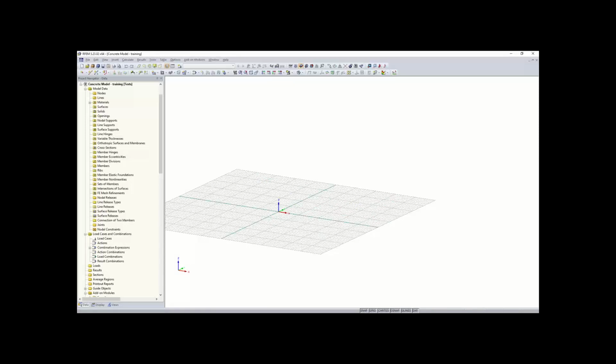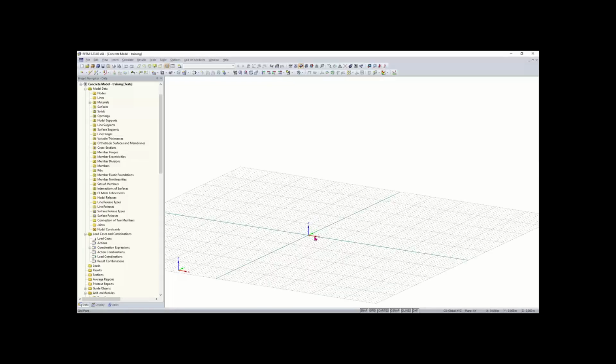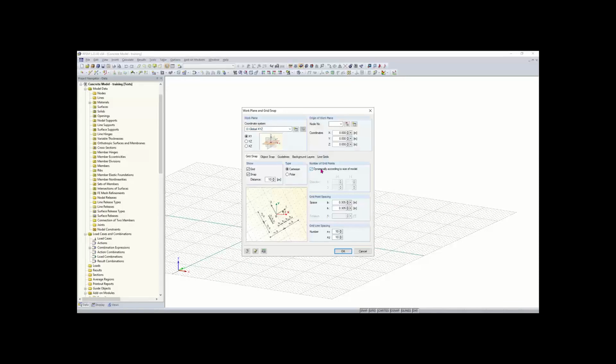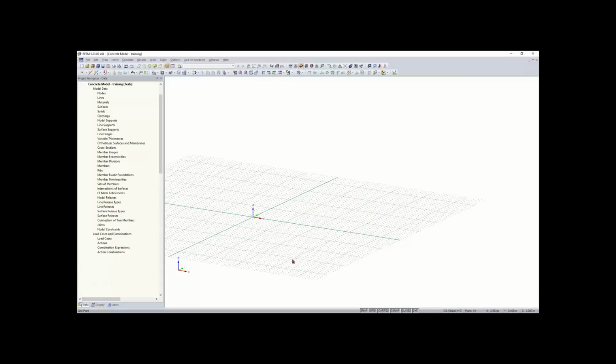and what I can do is now start off with the slab that my building is going to be sitting on. So this floor slab is basically just going to be a rectangular slab. Something else that I might want to do before I get into drawing this rectangular slab is set my grid to change dynamically according to the size of the model. I'll just set it to that. So that changes automatically.